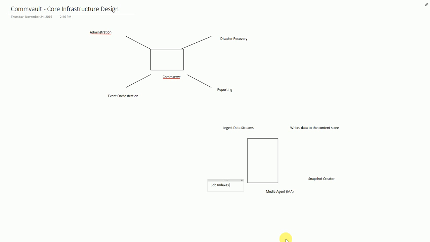So we have the core architecture, and when it comes to design questions, a CommServe can be a centralized location, but you have multiple media agents to stream the data from different clients to different backup storage. So when we are doing the core design architecture, we will have a lot of design questions. You might come up with questions like how many sites you are protecting, where must the protected copies reside, how many clients will be managed, and how much data will be managed in each site. According to these design questions, you can actually do a Commvault design.